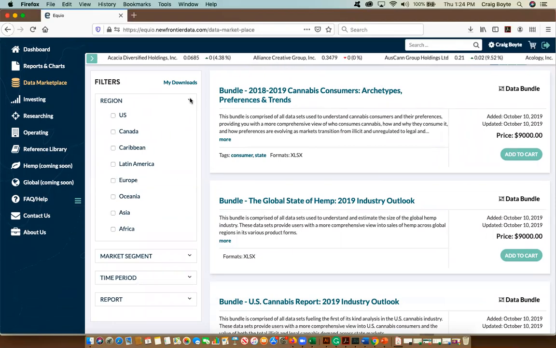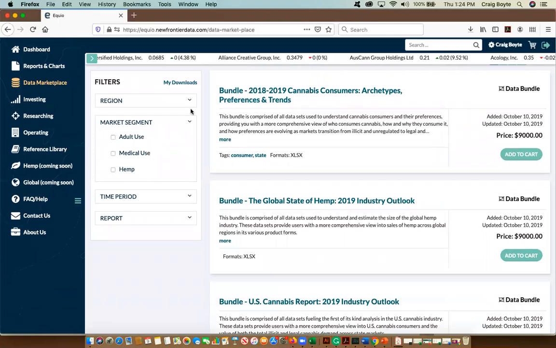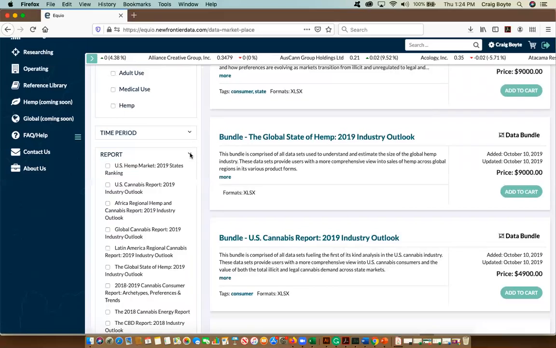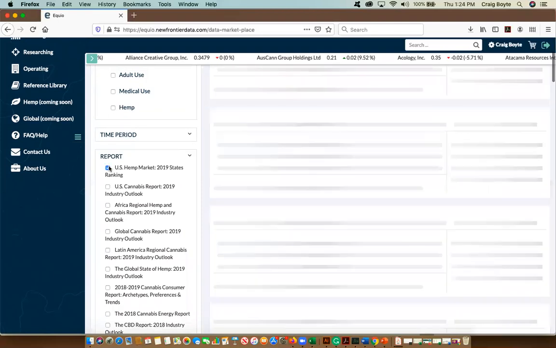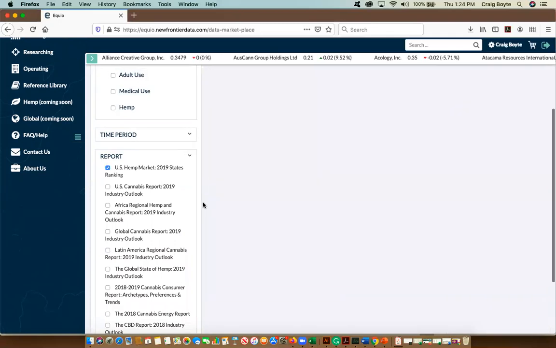You can also filter by region, so US, Canada, Latin America, etc. By market segment, so adult use, medical use, or hemp. Time period, so our data sets go back to 2012. Obviously, if you're going up through 2025, that is a projection, but still, a lot of people are interested in projections. And then even by individual report. So if you only want to see the data from, say, the hemp state rankings, it will pull up all the data sets from that report.